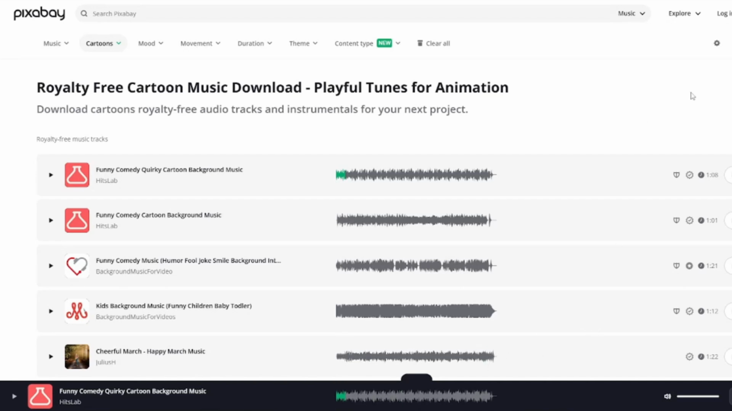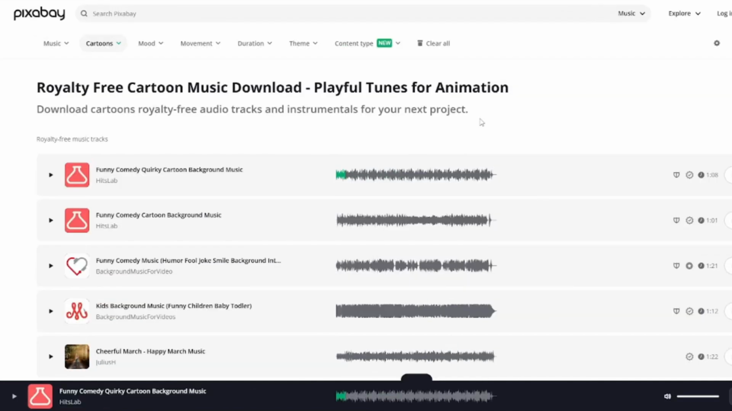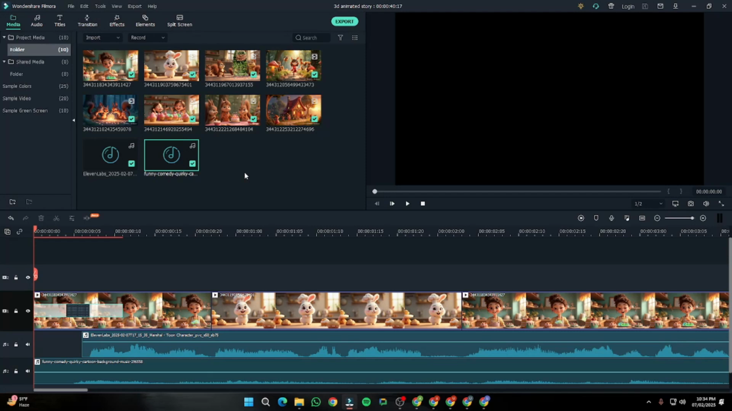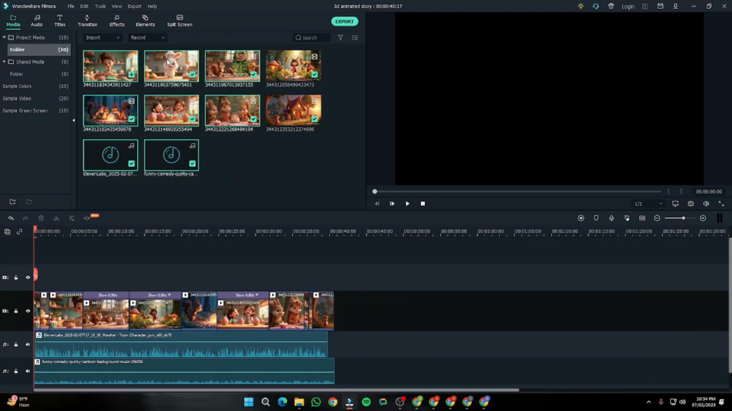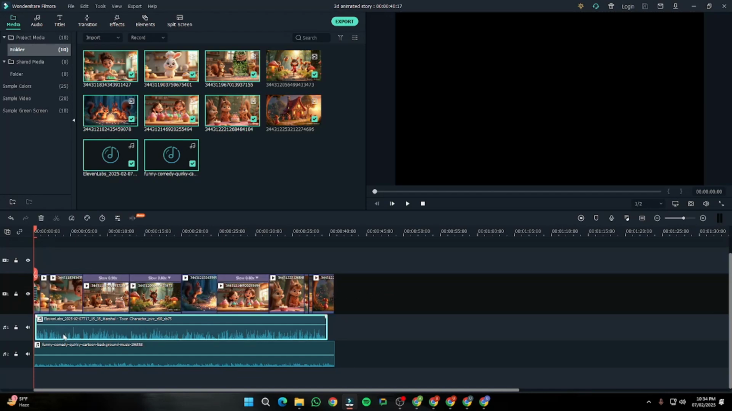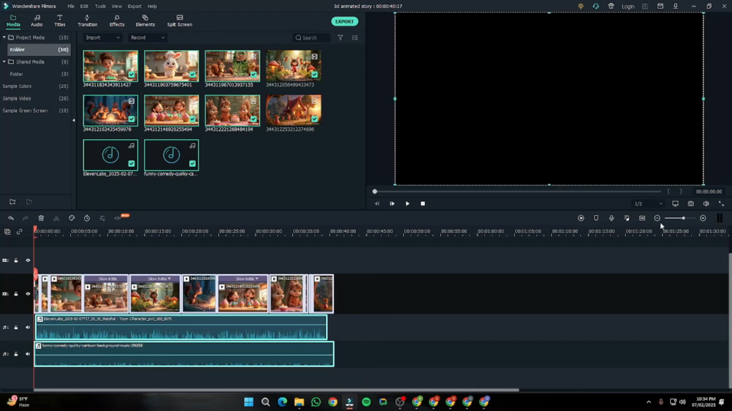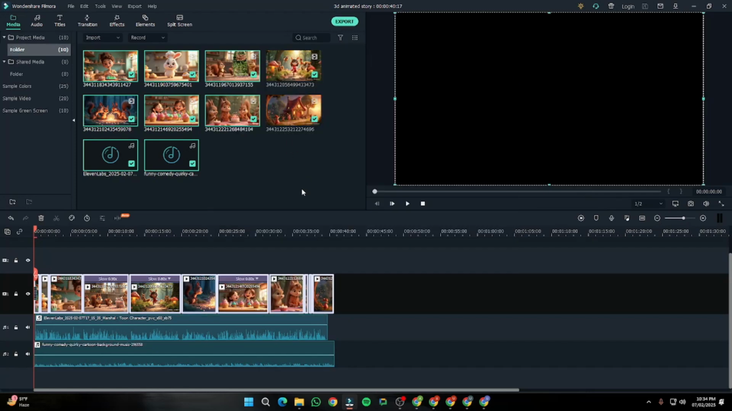What we have to do next is simply edit everything together, compile everything together, and create our last output. For that, I'm going to use an editor, my favorite one, which is Filmora. I'm going to simply import all of my files right over here, drag them to the timeline one by one, as you can see, paste my ElevenLabs text to speech, paste my funny comedy background music, and this is how my timeline is going to look. From here, I'm going to simply export this after a little bit of editing. And now this is what the final output is going to look like.